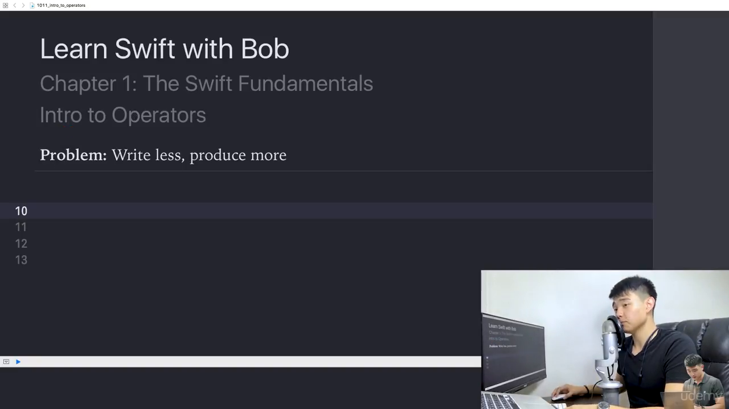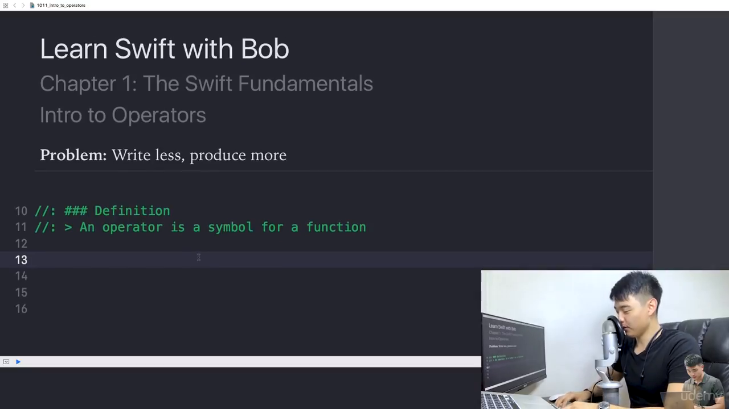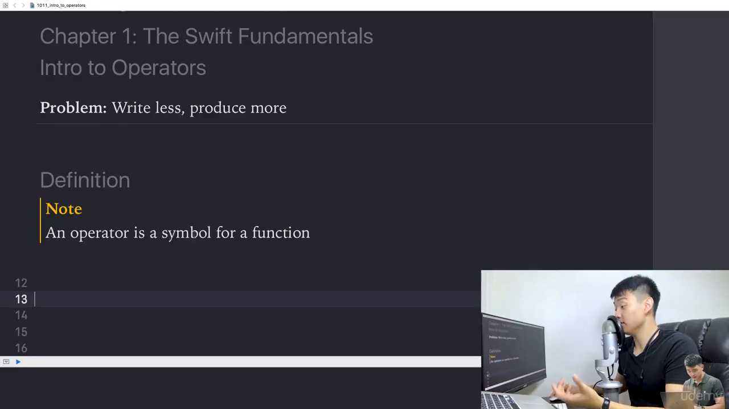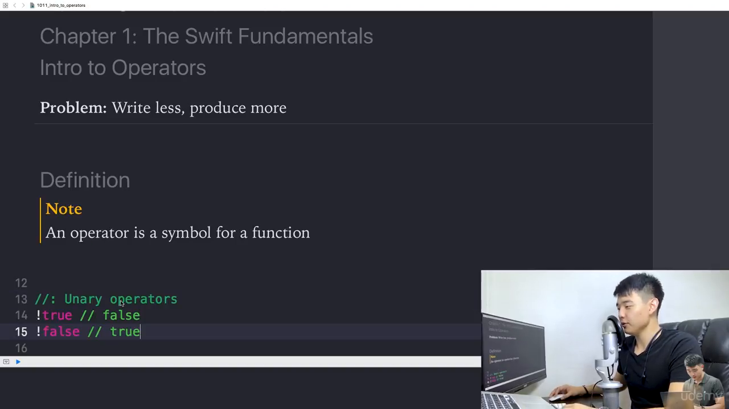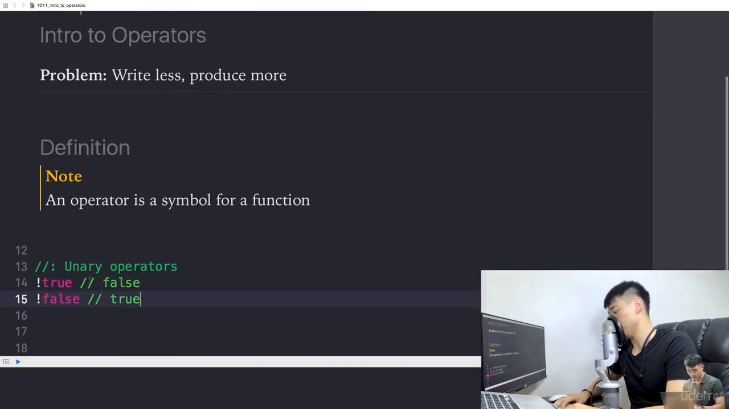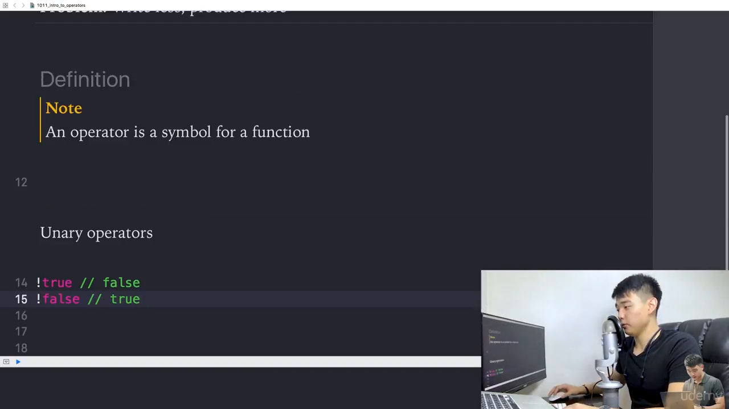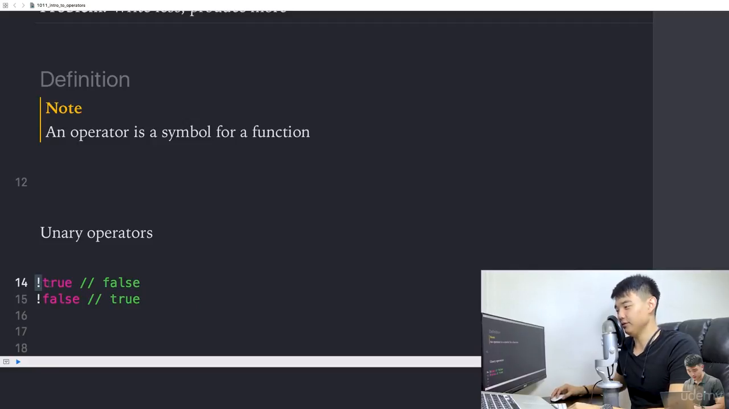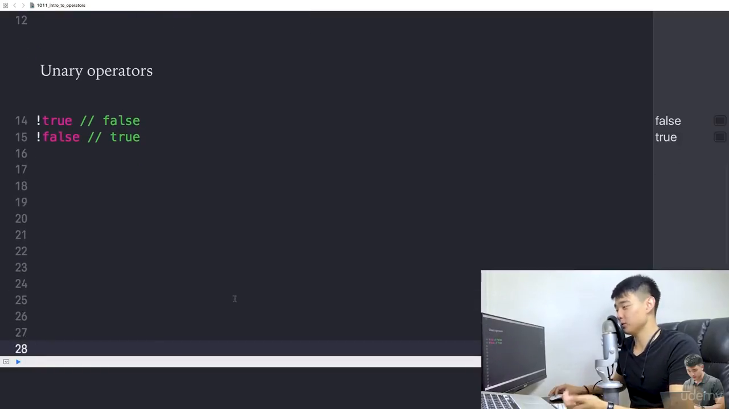An operator will do that. So what is an operator in the first place? An operator is nothing more than just a symbol, right? Plus, minus, those kinds of symbols, symbols for functions. There are a couple of function symbols that you're using already. For example, you might have seen the unary operator. Uni means one. When you add this bang right there, you get the opposite of true. When you have bang right here, you get the opposite of false. This is an operator.